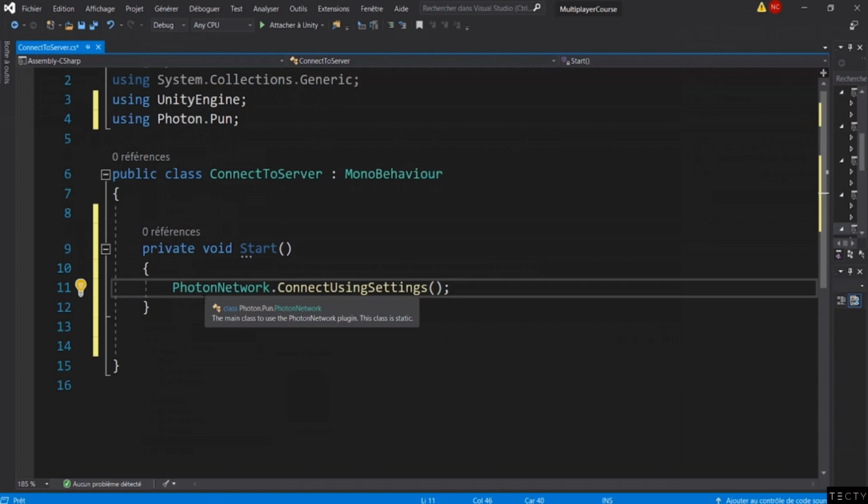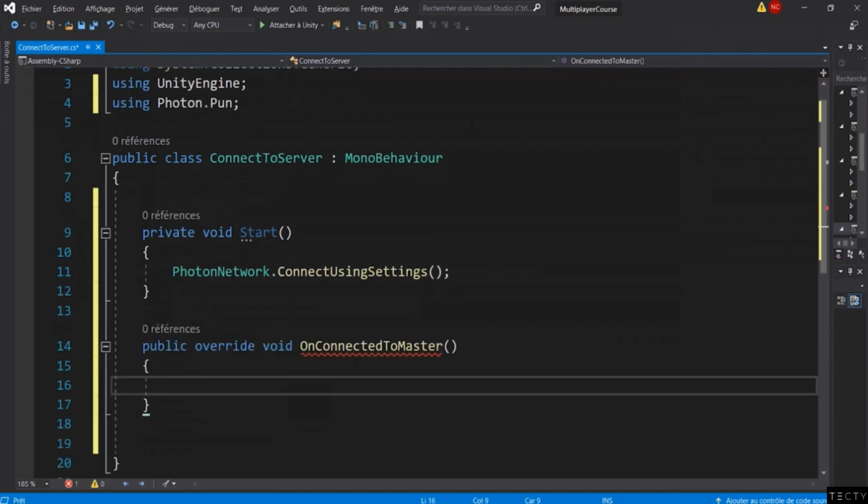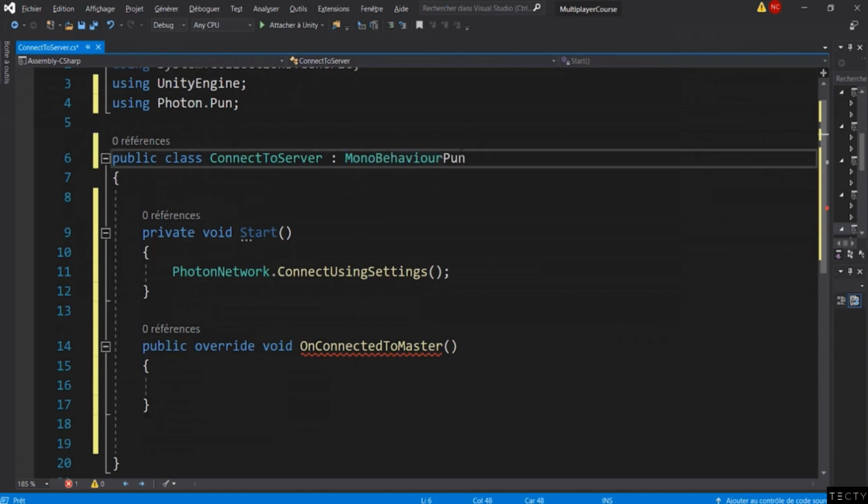Depending on your internet speed, this connection process may take a couple seconds, which is why we made a loading scene. Now, once we've successfully connected to the server, we would like to transition to a main menu scene. To do so, we'll use the public override void OnConnectedToMaster function, which gets called automatically once a connection with the server has been established. However, to be able to use this function, we need to derive from MonoBehaviourPunCallbacks, and not just MonoBehaviour.